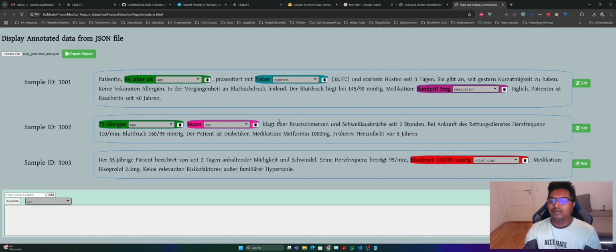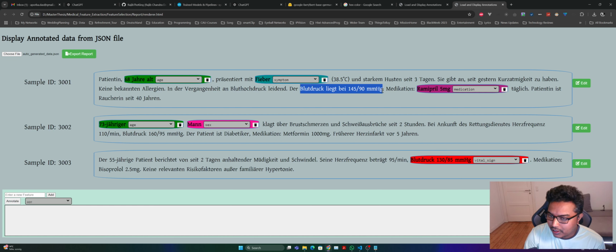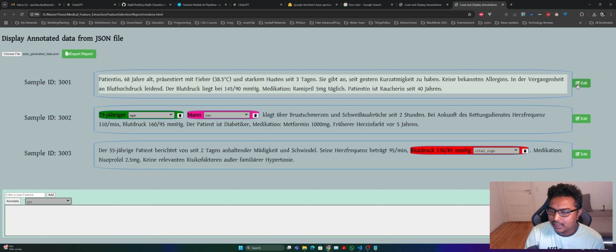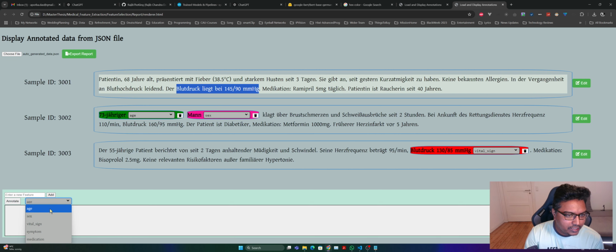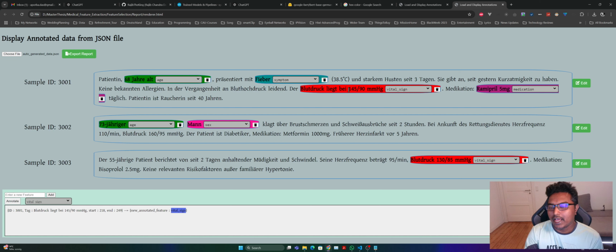Now, what can we actually do with this web app to give feedback? For example, this might be a meaningful feature that can be treated as a vital sign, right? To add this portion of the text as a vital sign, we need to click edit, then you will see this text is plain text, and you need to find the text portion, for example this one. After selecting this text, you select the preferred feature from this bottom drop-down menu. In this case, we are selecting vital sign, and then we just need to click annotate. As you can see, there is a newly annotated feature on this text, which was not available in our pre-imported data. You will see in the log that we added a new annotated feature called vital sign, and this is the tag.